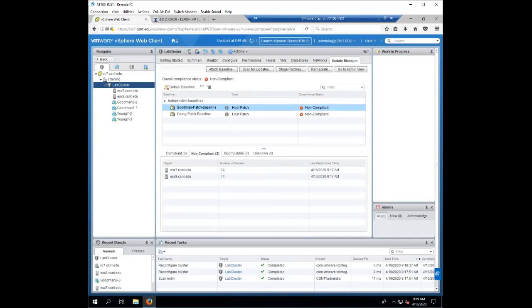So after the scanning is complete, if I click on my baseline, it shows me systems that are compliant and systems that are not compliant, and any incomplete or unknown. And I have 74 patches. It says that needs to be on each of the systems. Did everybody get 74 patches?